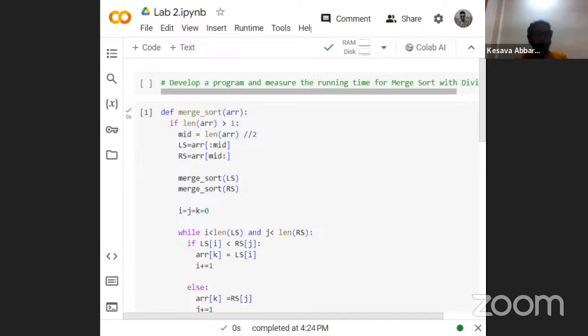We compare the first element with the second element, and because the list is already sorted, the first element will be less than the second element, so we can simply add it and increment i. The second element will be less than the third element, so we'll increment i and go to the next. In the same way, we'll do it for the right subarray. So the comparisons are fewer. This will be the best case.